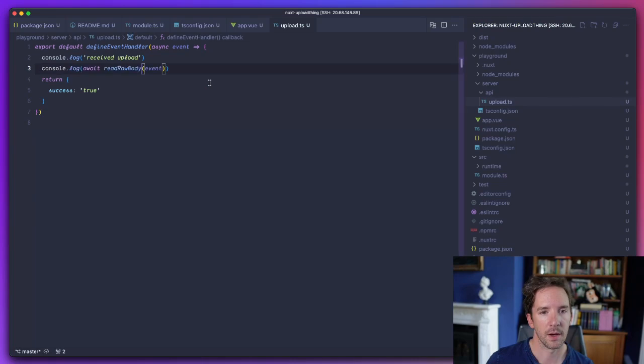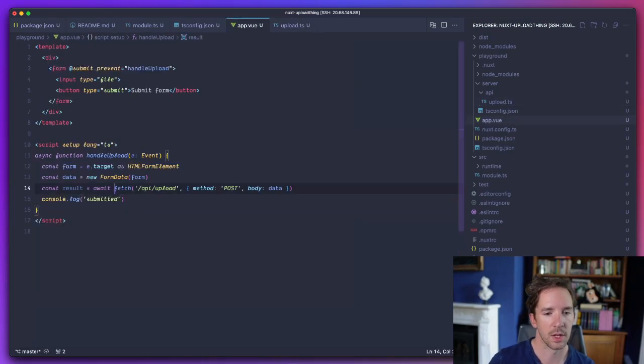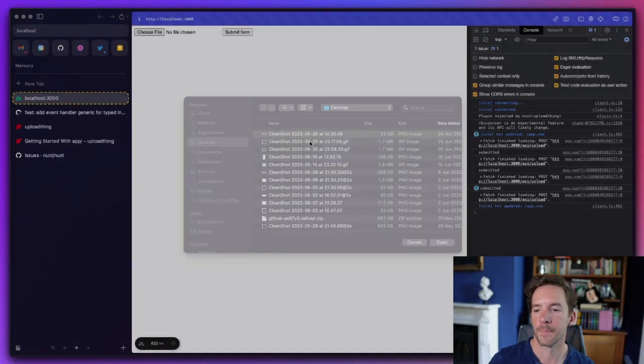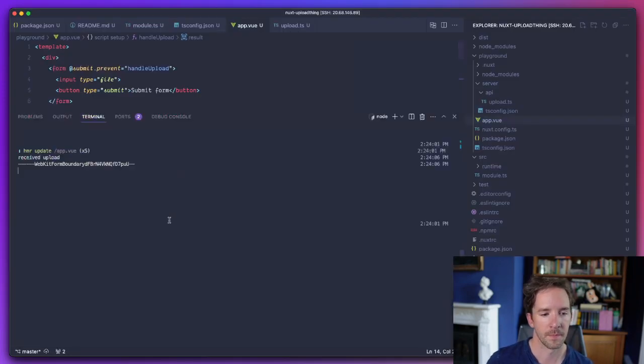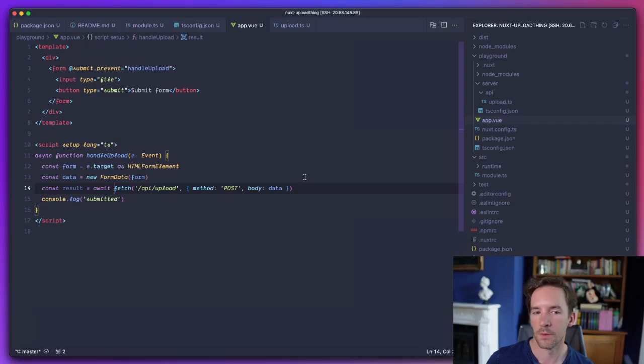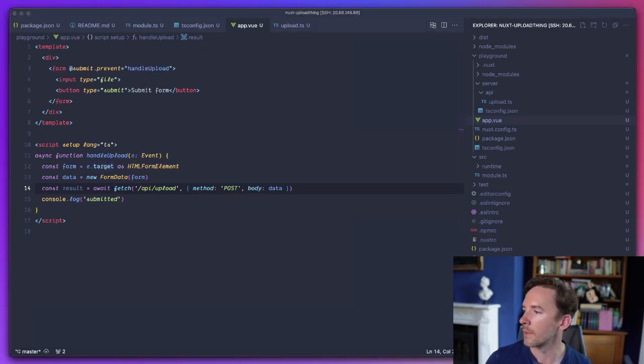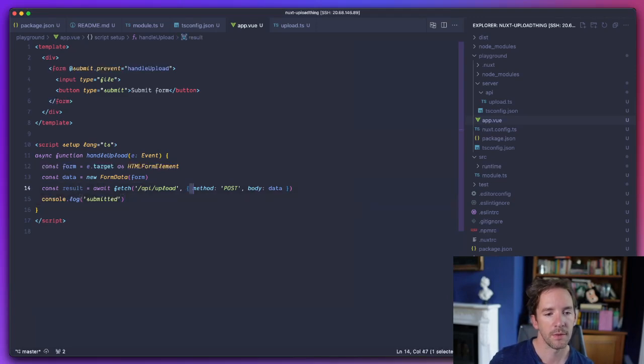The issue here might be that we are using $fetch. Maybe we should just use fetch like this. Let's try that. Form data. What do you mean? Or you mean we're already doing this? Oh, we probably need to set the content type. Would that make a difference?